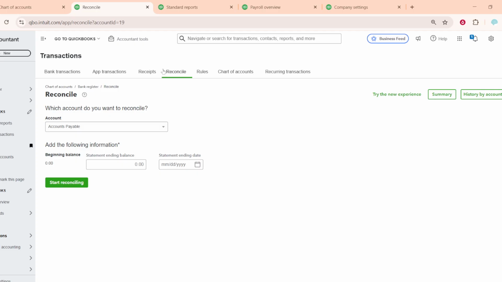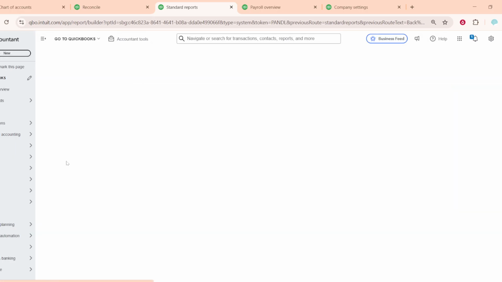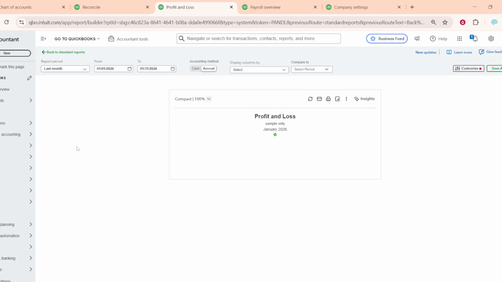Now, open the Profit and Loss report under Reports. Scan for unusual or one-off expenses, compare income trends month over month, and if the business holds inventory, verify that cost of goods sold aligns with sales volumes and purchasing patterns. Large swings without clear explanations deserve a closer look.